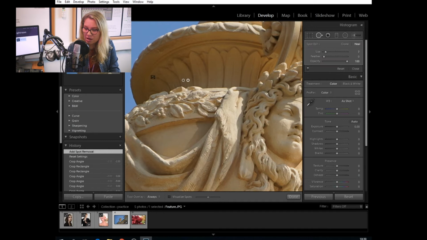And if you want to get rid of something, say this little speck here, what it does is it will find another part of the photo. So the bolder circle here is where it's copying from. And it will just replace what you've clicked on with the other part of the photo, which is really fun.